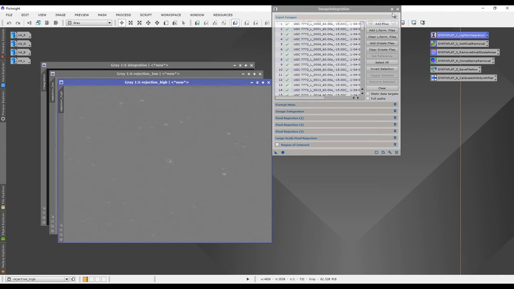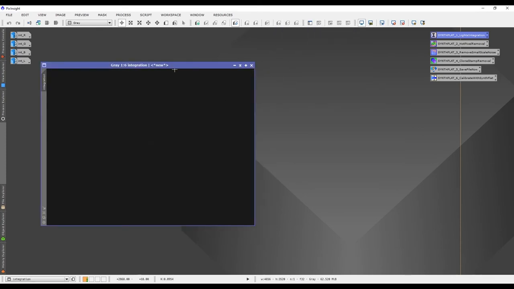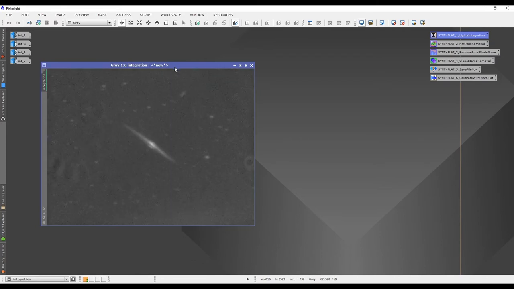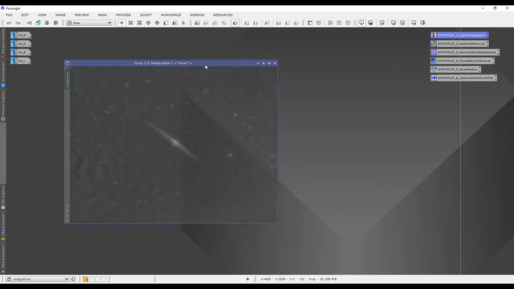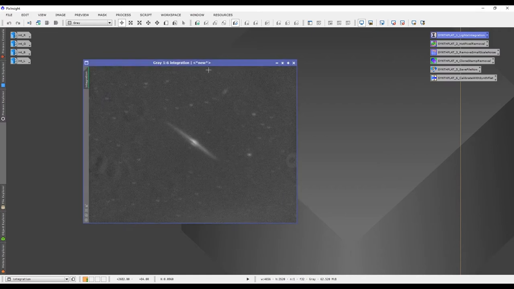Okay, so the integration's done. I'll close this out. I can get rid of my rejections. I could have unchecked that if I wanted. And we'll go ahead and stretch this. And you can see what it's done here. So I might have a couple of hot pixels in here. I've got some artifacts still left behind, some stars, and obviously the needle itself, the galaxy, is still in here. And we're going to work on that.